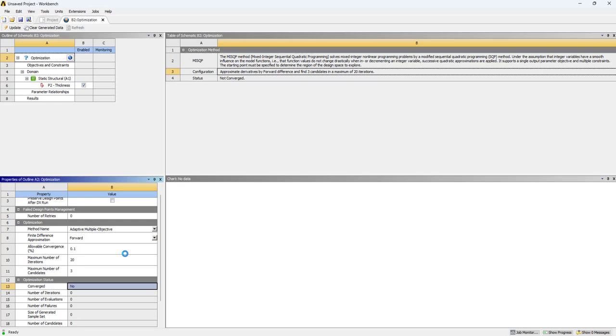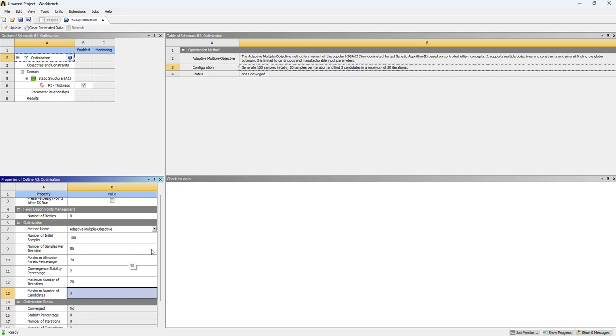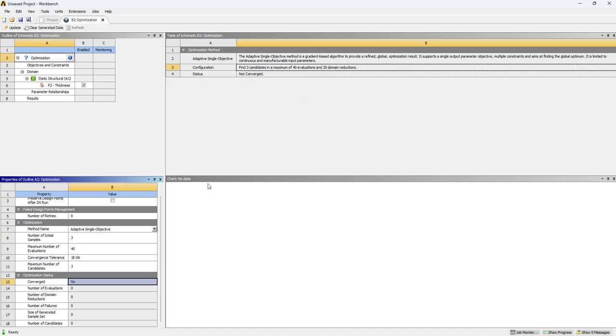Then we have adaptive multi-objective algorithm, which is the variant of a genetic algorithm too. It also supports multi-objective and constraints and finding the global minimum. However, it is limited to continuous and manufacturable inputs only. So these are the two types that it supports. And finally, we have adaptive single objective, which is limited to optimizing the problem for single objectives only.